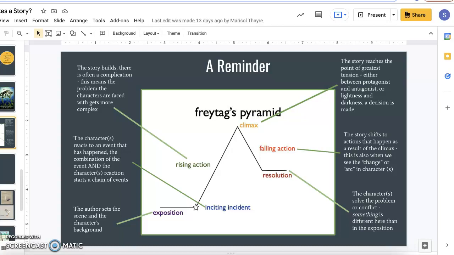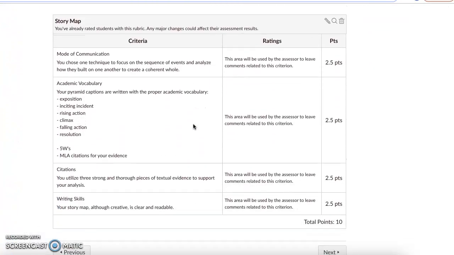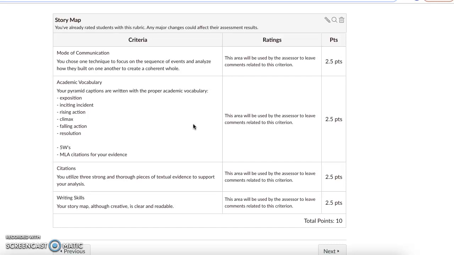So your task is to identify the exposition, the inciting incident, the rising action, the climax, the falling action, and the resolution from The Handsomest Drowned Man in the World by Gabriel Garcia Marquez. And the second part of your task is to make sure it incorporates all the elements that we have in the rubric. So part of this challenge is you can make it as creative as you'd like.